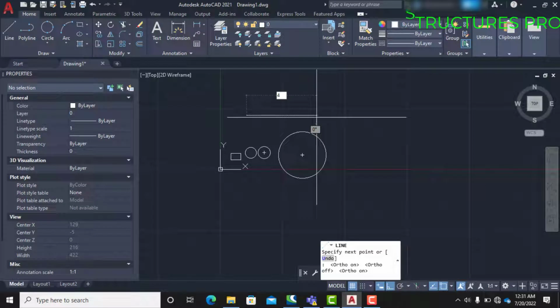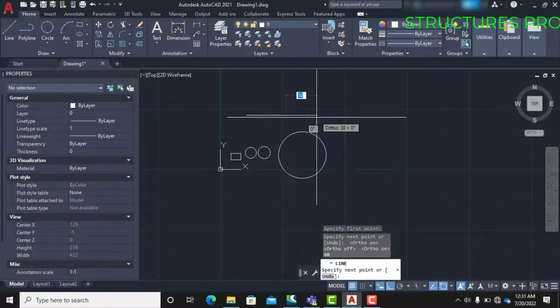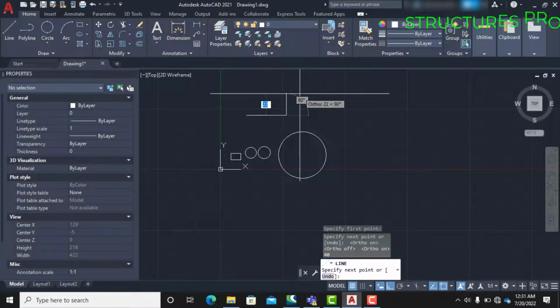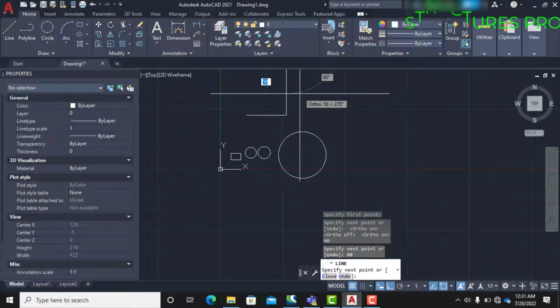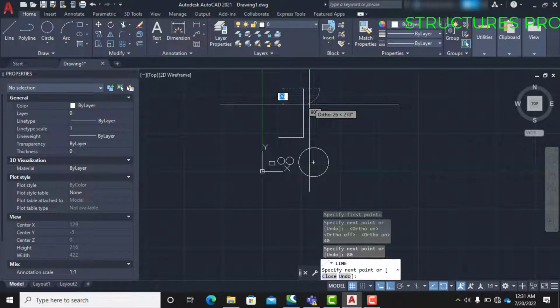I can type 4 mm or 40 mm. I'll press enter on the keyboard. See, it has taken it. I'll type another one, maybe 80. I'll press enter. It has taken it.